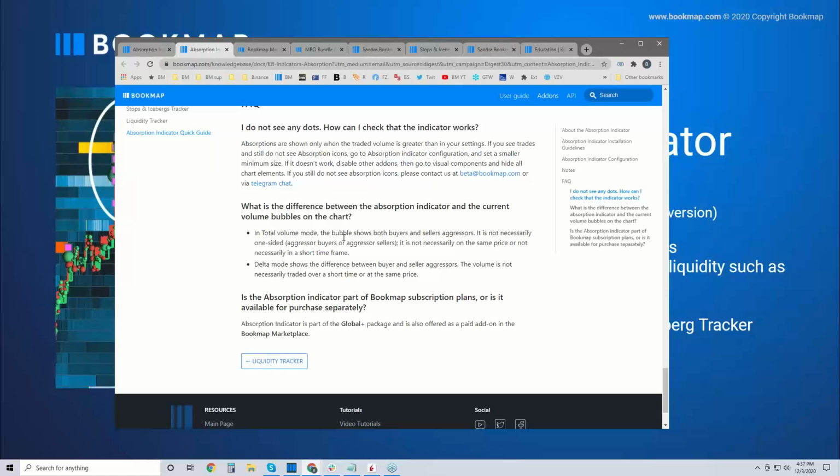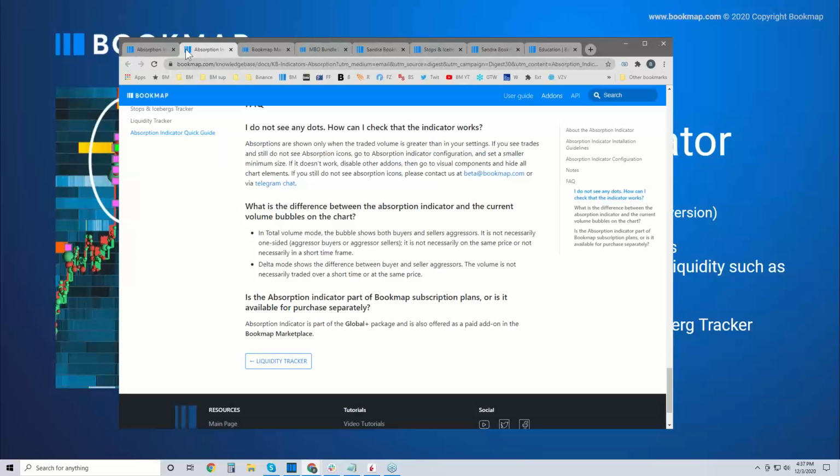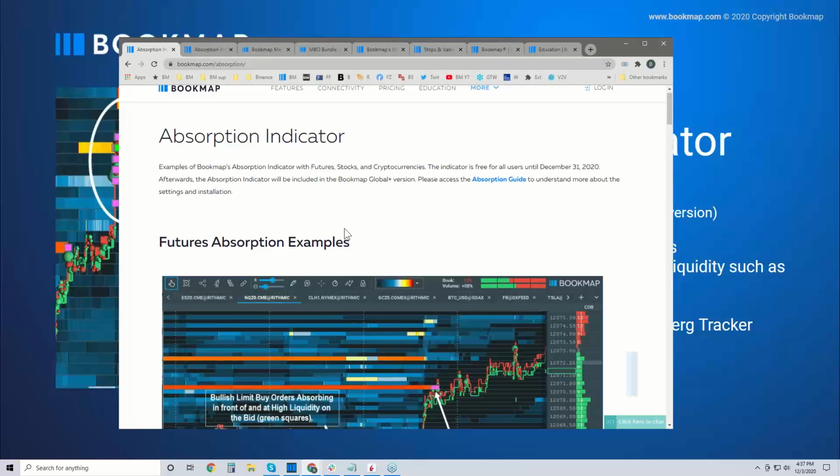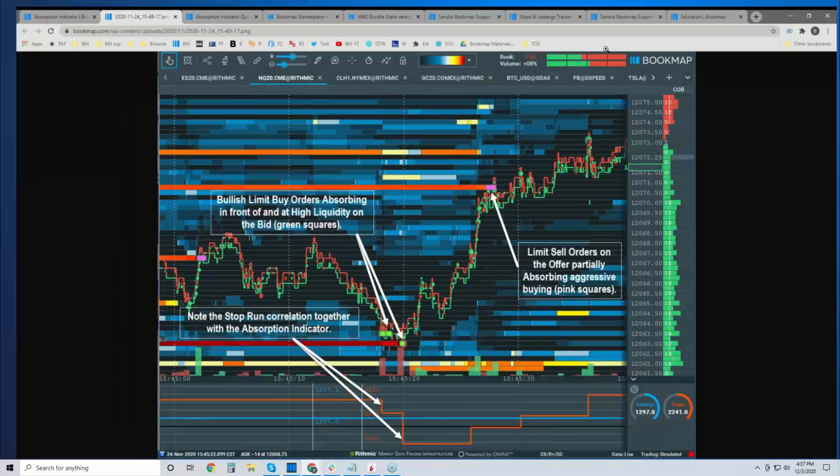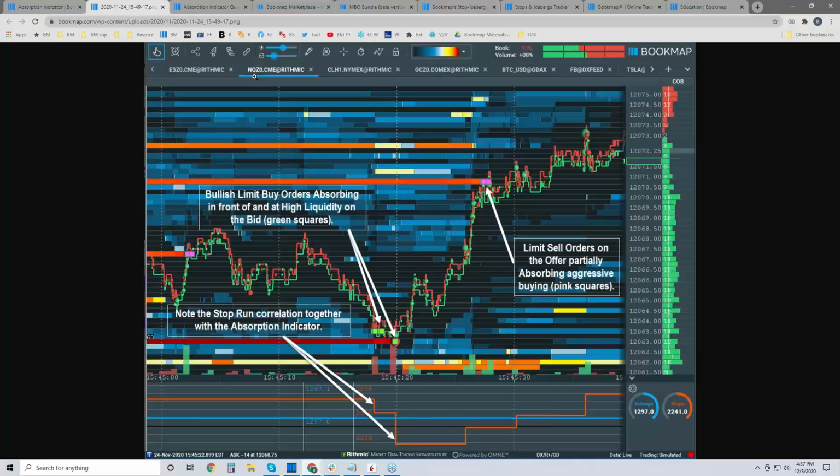It's a really nice indicator, and like I said, it correlates so well with some of the other indicators that already exist, and the heat map that already exists. Let me just go through a few examples here. I'll click on this and open it up in another tab. Let's go full screen.